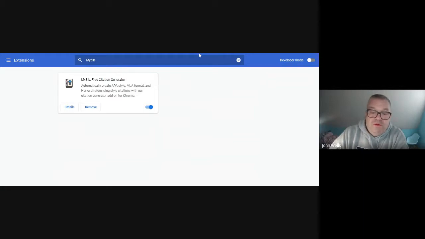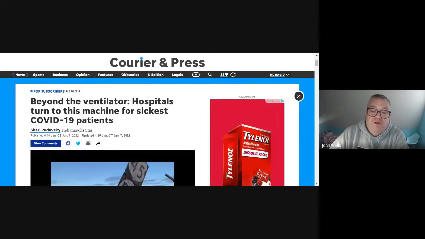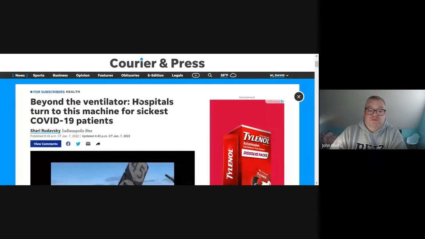Let's pull up an article. Let's assume that you were doing some research, and this is an article that you would like to use. I've just pulled up this article from the Courier and Press. This is about a new type of ventilator that is currently being used. Now, again, you do have to do a lot of the work in advance. You have to make sure that this is a valid source, that the publisher is good, that you trust the information. You've done all that, right? But at this point, let's assume you've done that.